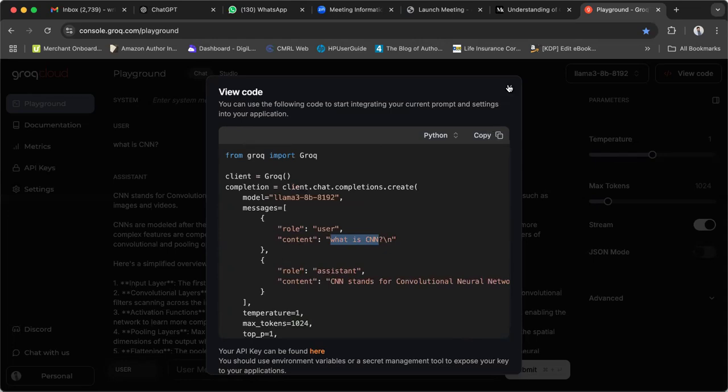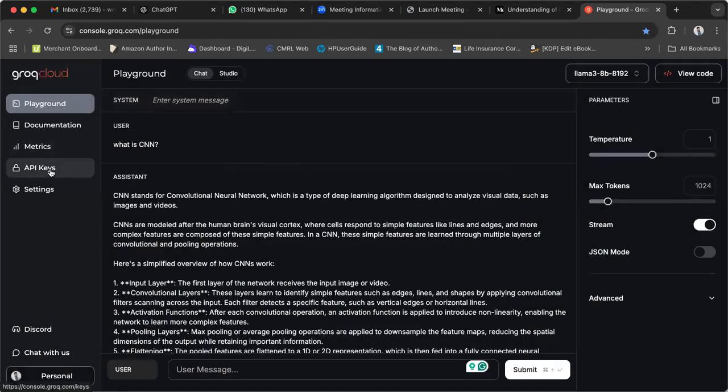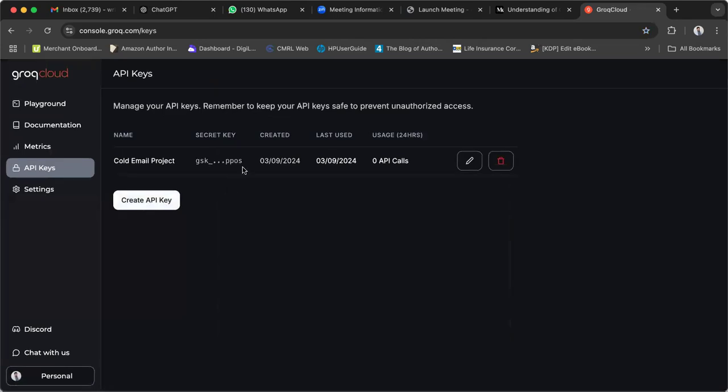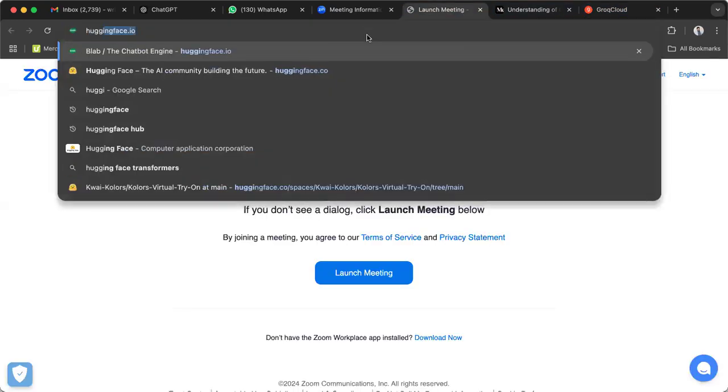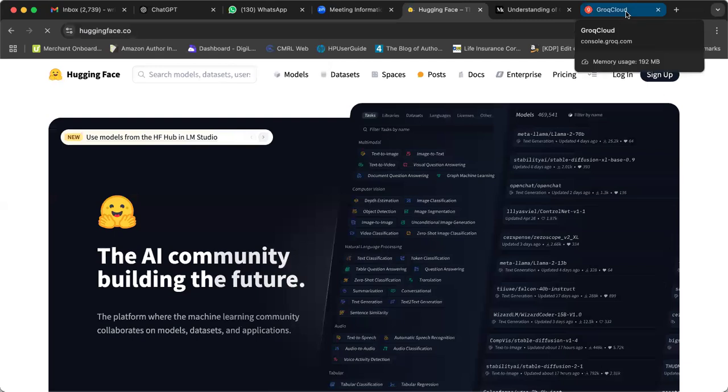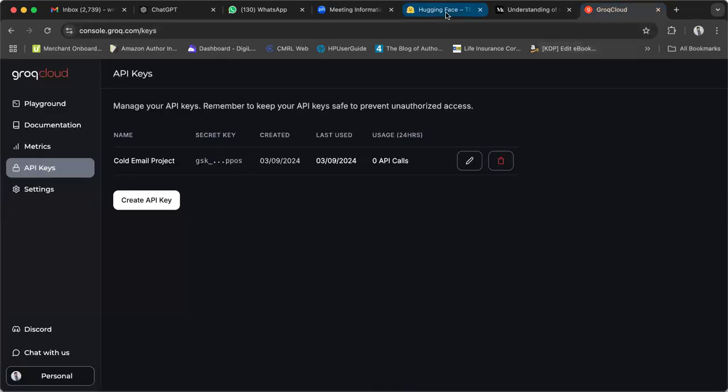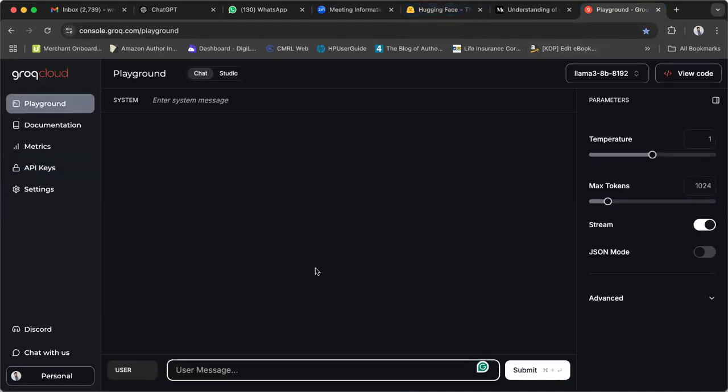Okay. For that, what you have to do, you have to create your API keys. Create an API key and copy this secret code, and then paste it over in that code. That's it. Okay. So just in a similar way in Hugging Face, you have to create your API key, and then that API key you have to give it over in this environment. Playground is nothing but your experience.